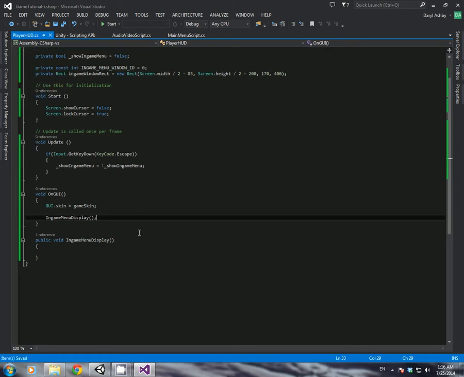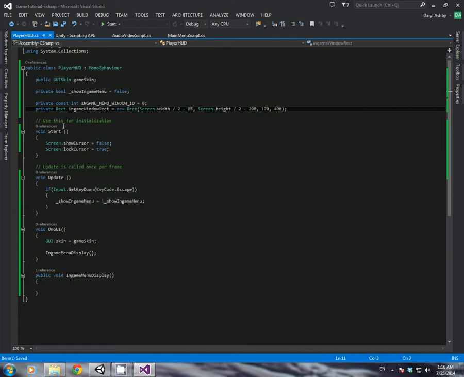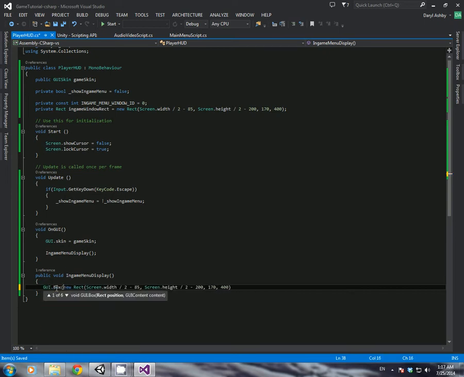Now, what I'm going to do is copy all this here. For now, I'm just going to paste it in here, have it as a GUI.box with a new rect. After this, I'm just going to leave it blank in here. So I'll lay it out like this.